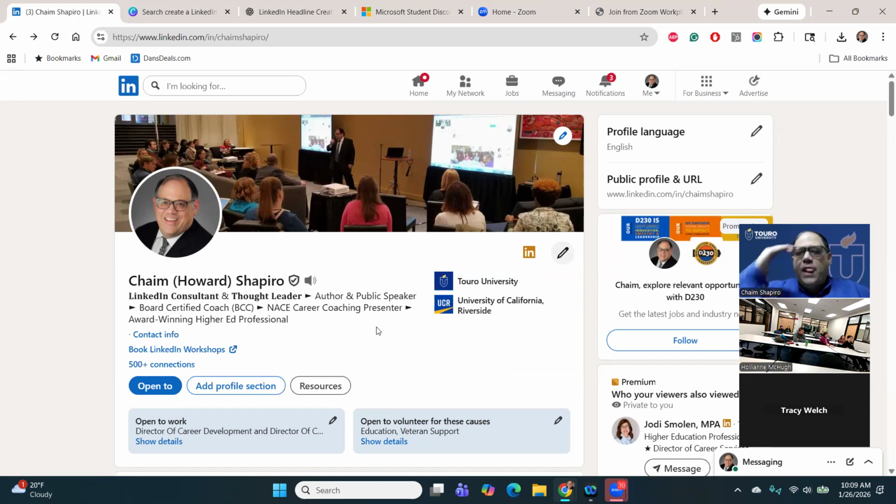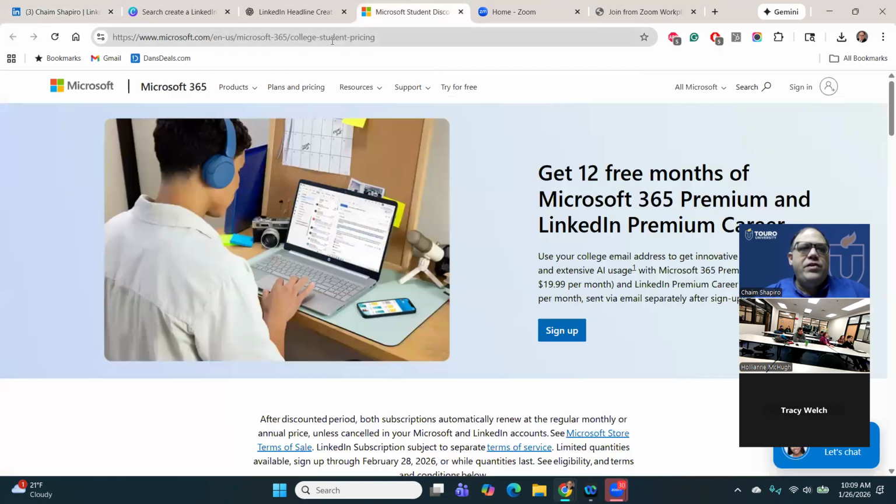Okay, so moving along, I want to mention an offer that LinkedIn just put out for students. This is a limited time offer. I would recommend that everybody do this. If you go to Microsoft 365 here, College for Student Pricing, you have the opportunity to get 12 free months of Microsoft 365 Premium. I don't care that much about that, but it also gives you 1 year of LinkedIn Premium Career for free. This is a great resource, the best one I've seen for students available from LinkedIn since I've been on the platform.